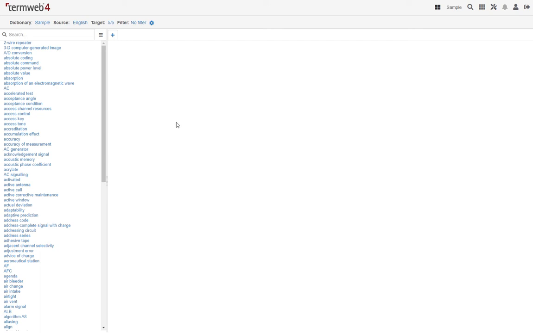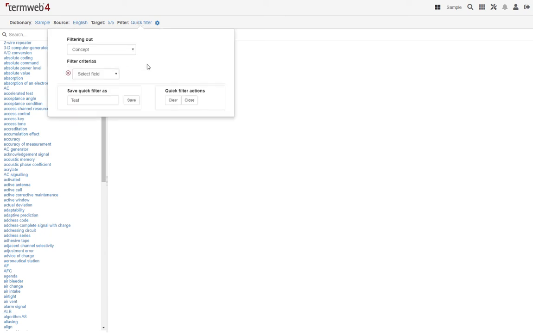In this tutorial we're going to be creating temporary filters called quick filters in TermWeb. In our search view you can select no filter text up here next to filter in our search view menu. This will open up a small window. We can choose between different filters, but in our case we're going to click on the quick filter button to open up a small window showing the logical operators that we use for filters.